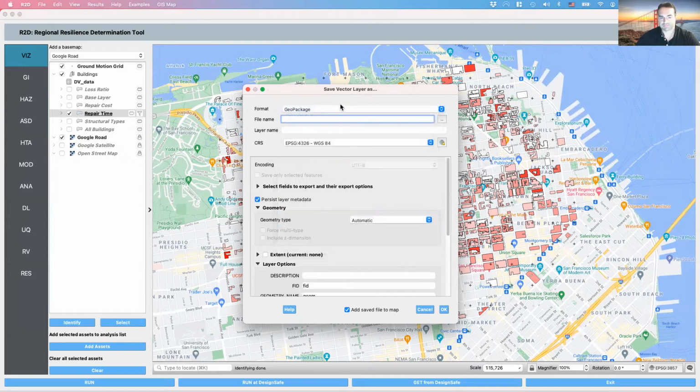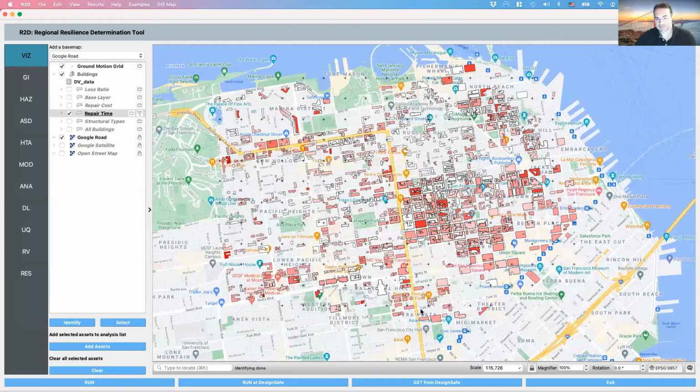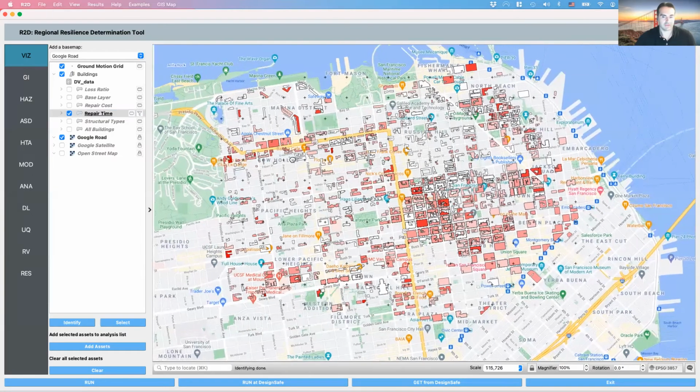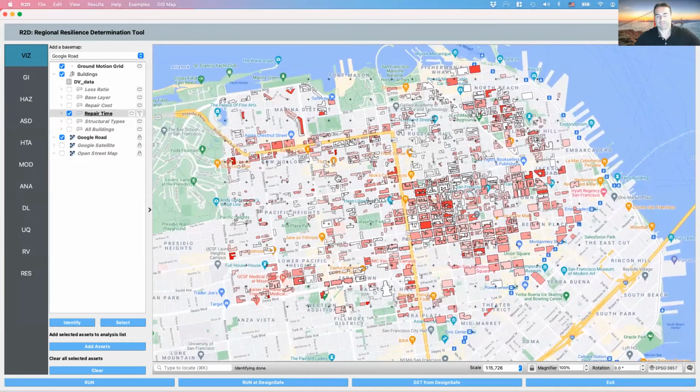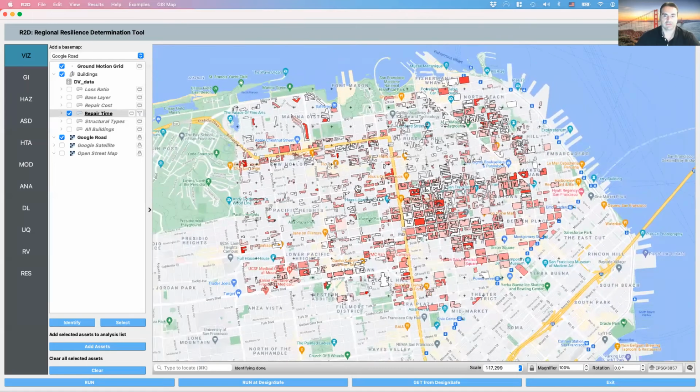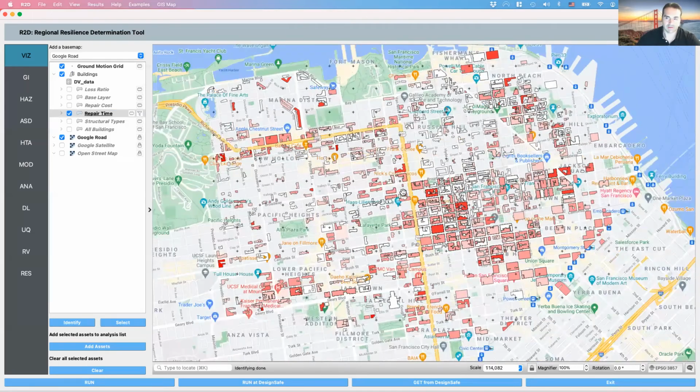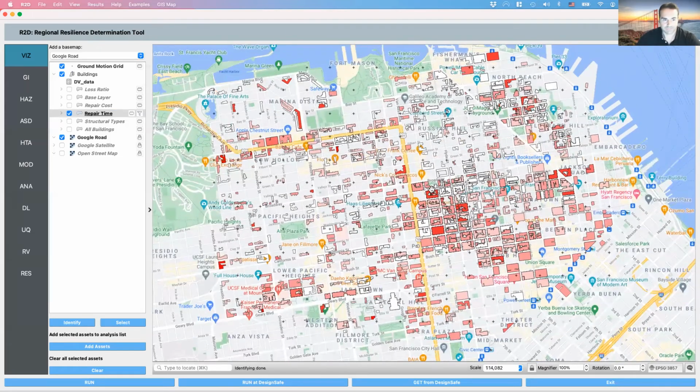GIS formats here. And the idea is you could save your layer of your results and send it forward to another GIS program to view, because perhaps the person viewing it doesn't have R2D. They could have QGIS or ArcGIS or whatnot, or even an online GIS viewer of some sort, which they could load your layer and view the results.